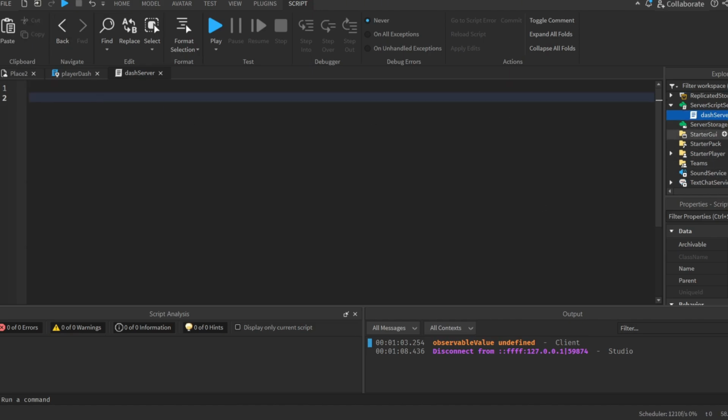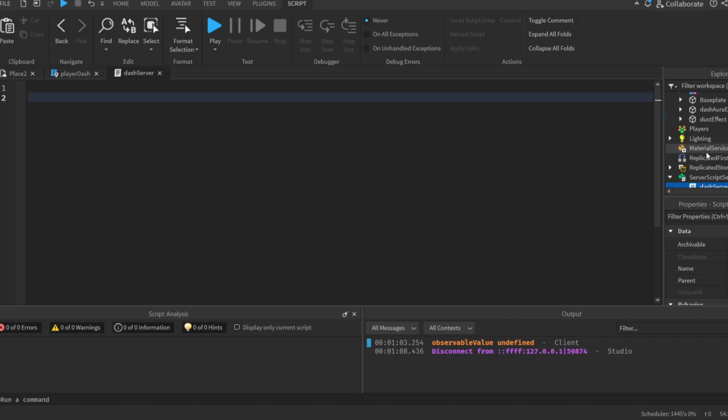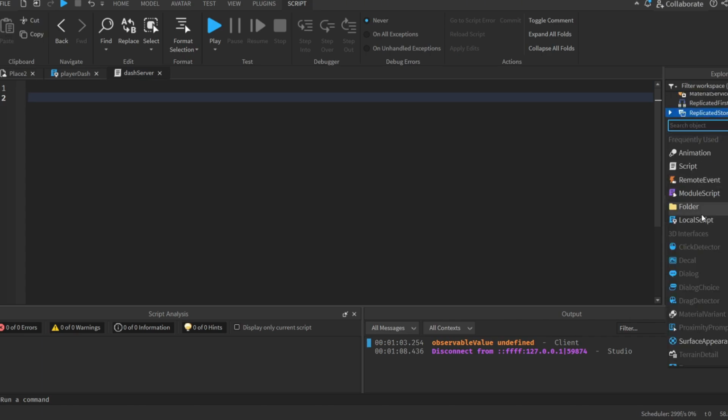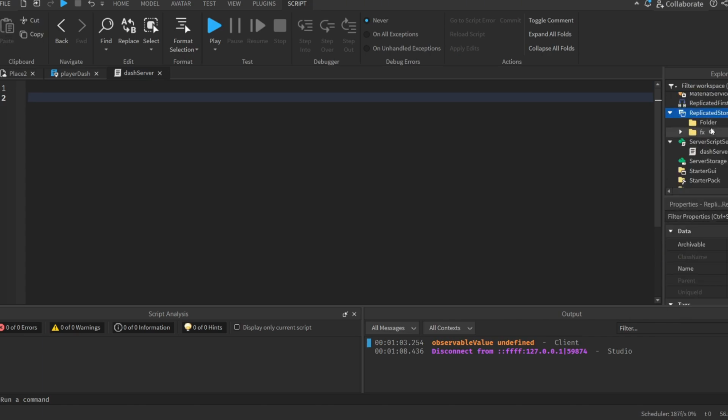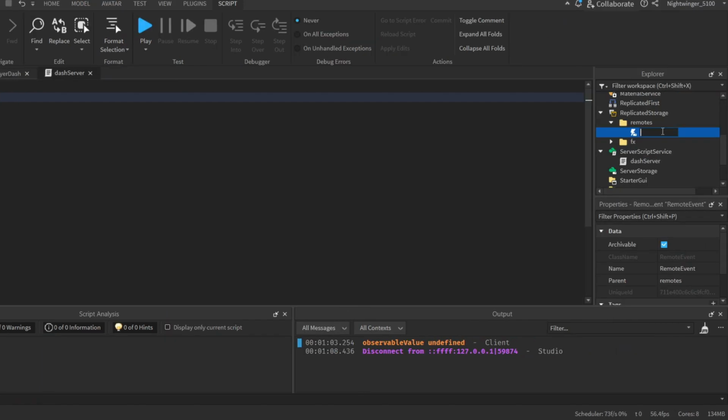And we're also going to need a remote event. Now to make a remote event, we're going to come to ReplicatedStorage. We're going to make a folder. In that folder, let's call it remote events. Not very creative, but just call it remotes. And then inside remotes, we're gonna add a remote event. I don't know, DashRemote, I guess.